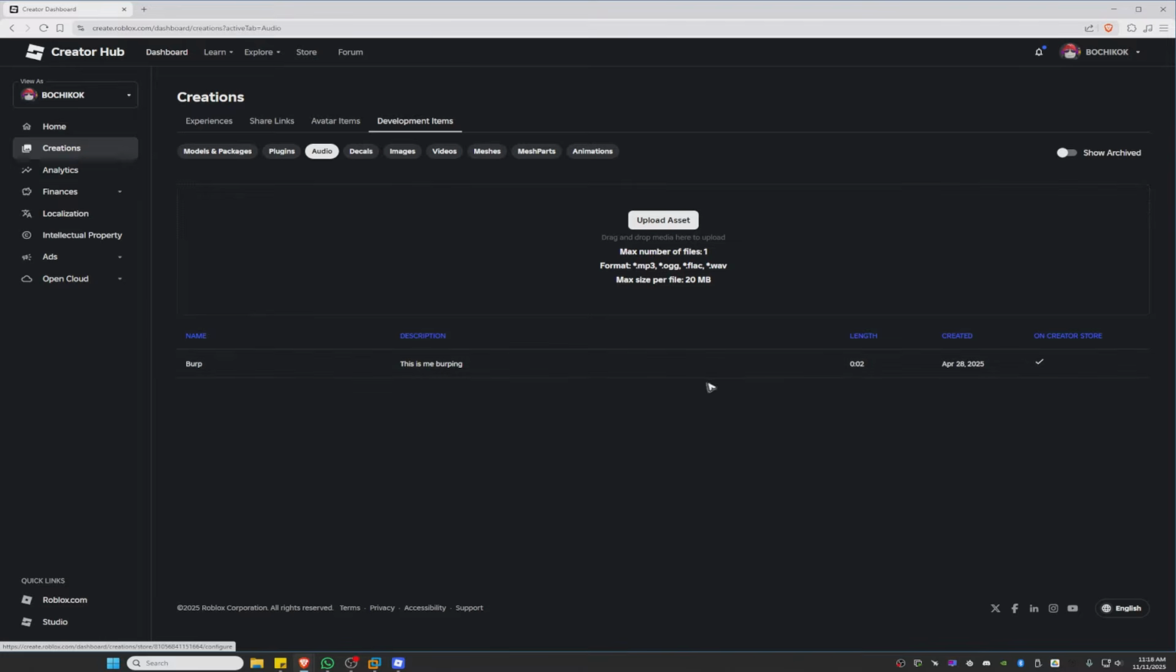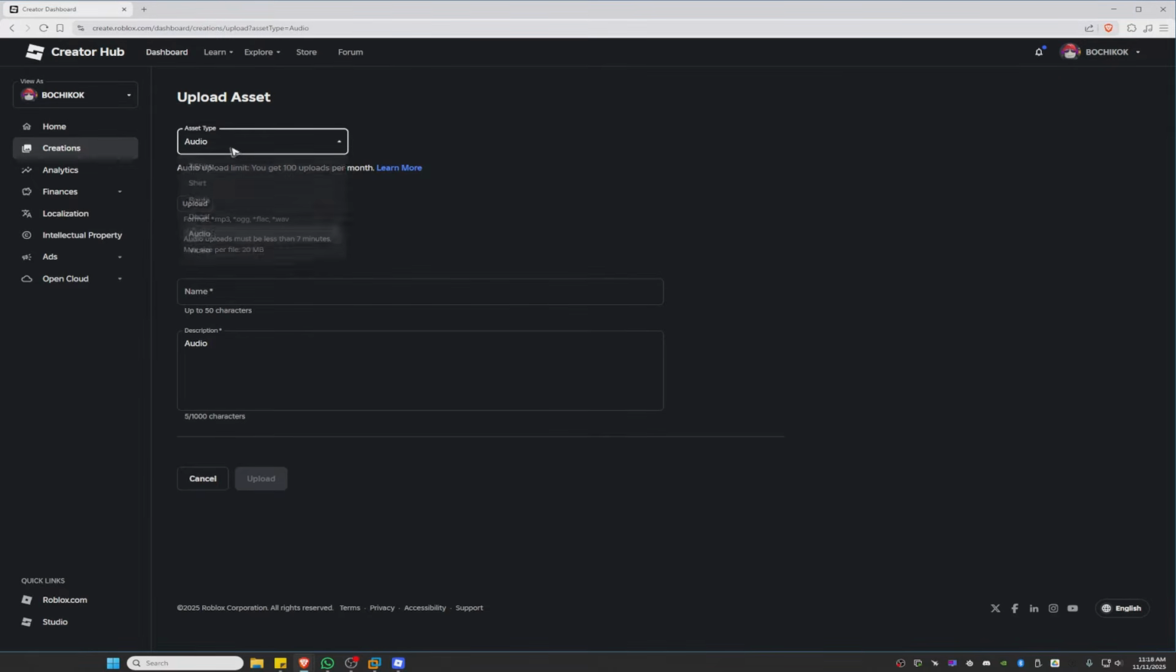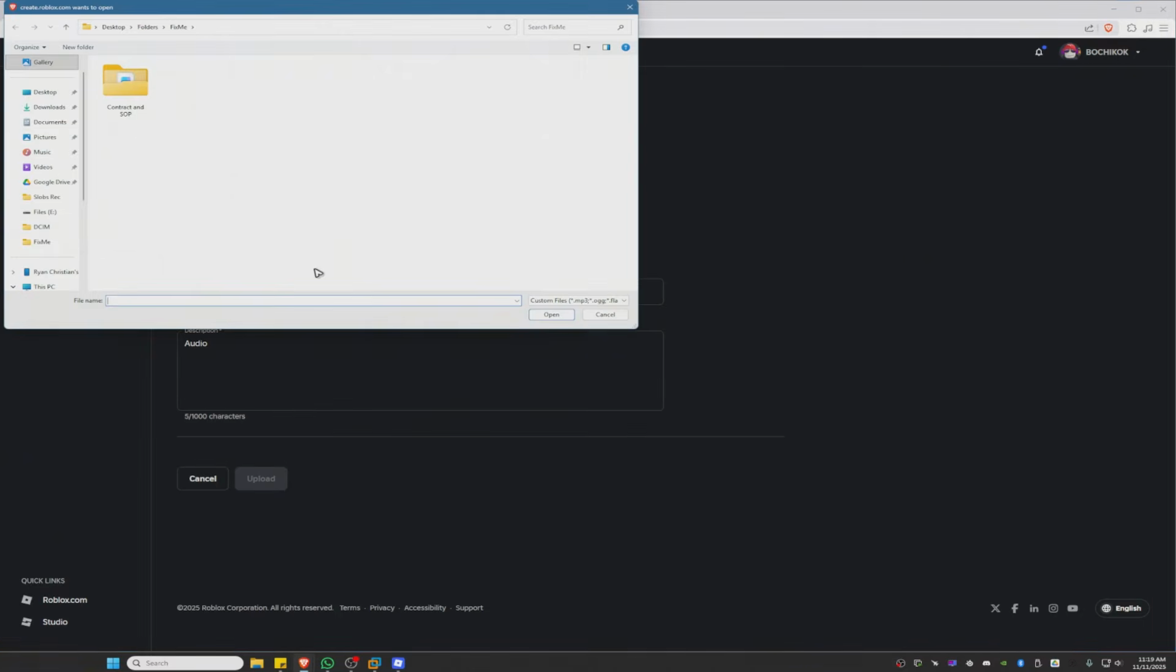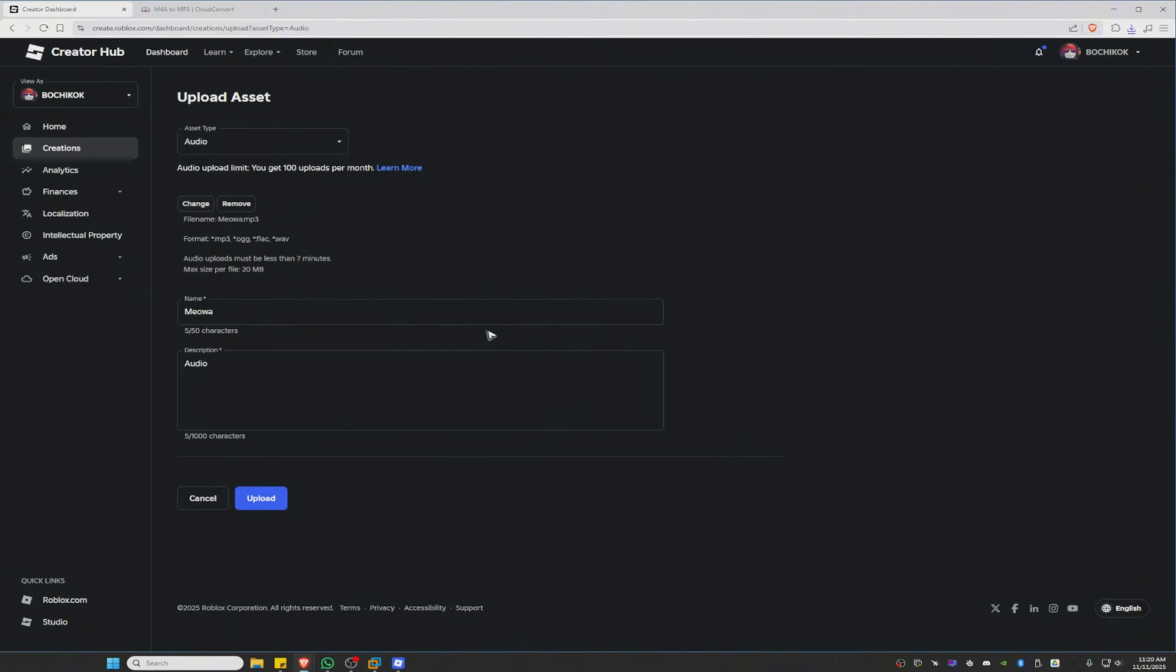To do the same thing, to make your audio ID public, you can upload your asset right here. Make sure that the asset type is set to audio, and that the file type is MP3, OGG, FLAC, or WAV. Upload right here. As you can see, I have my MP3. I'm just going to click on it and hit open. Now edit the name and the description, and once done, just click on upload.